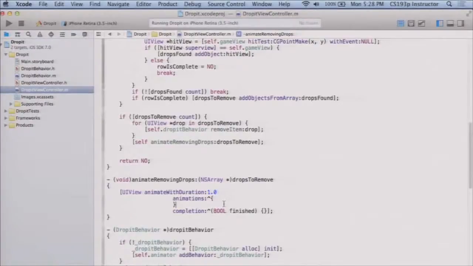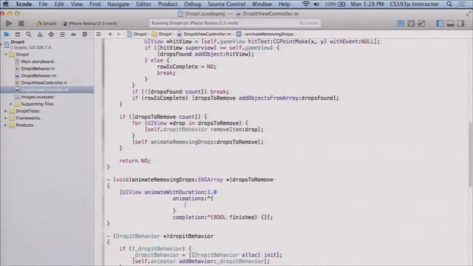Let's do this block first. This is the animations, the actual moving. All I need to do here is move these things out of the way. So I'm going to have them kind of explode up and off the top of my view. I'm going to move each one to a random location.